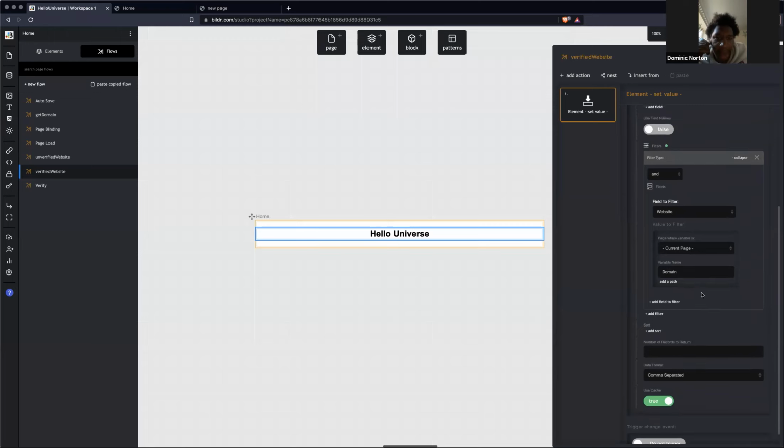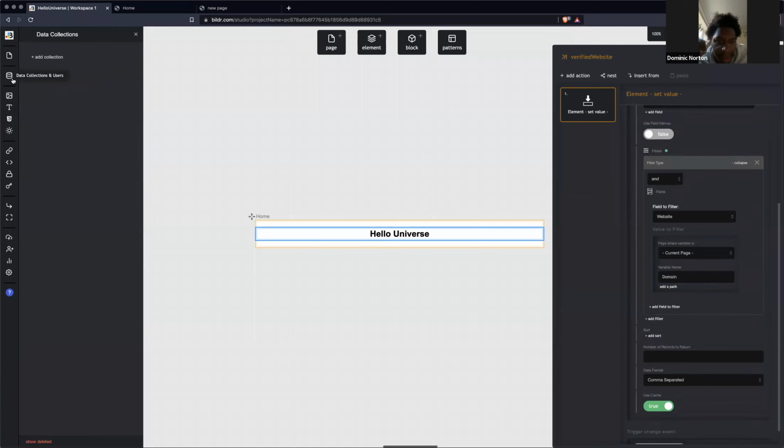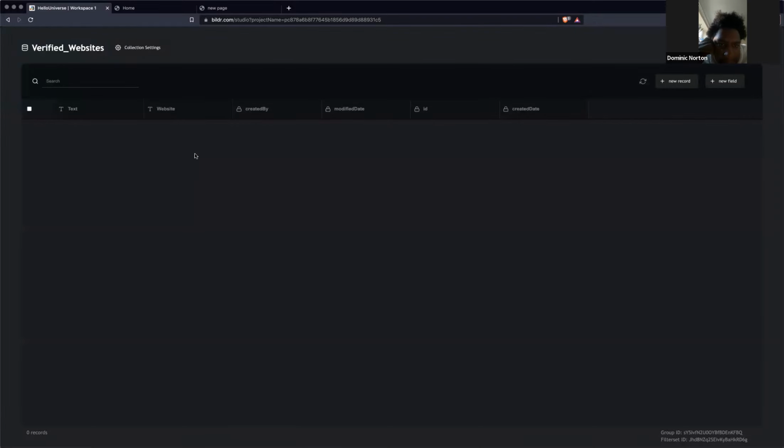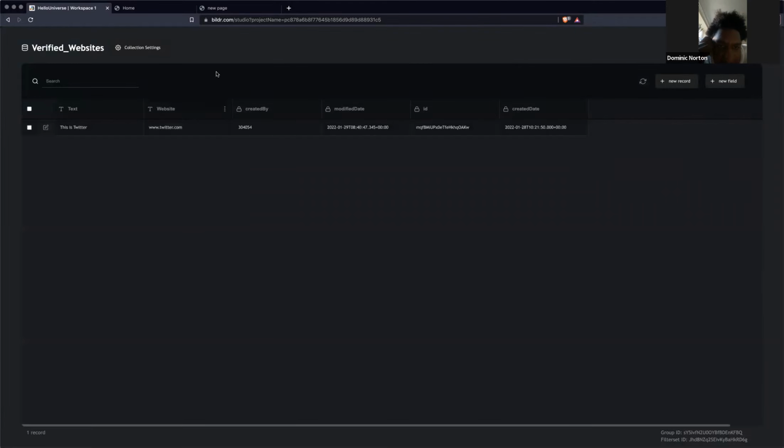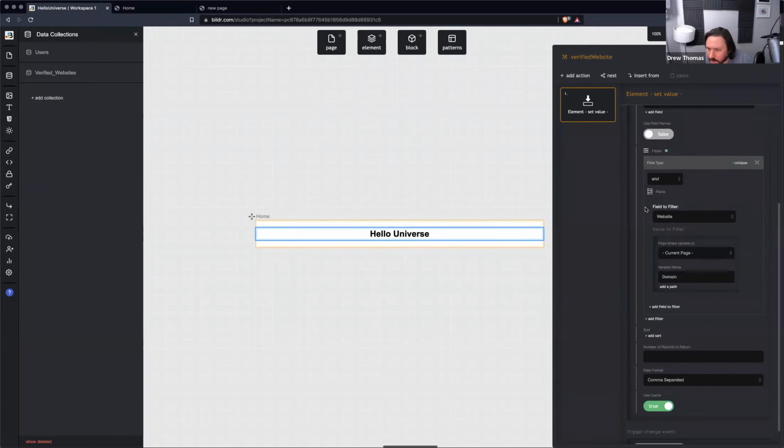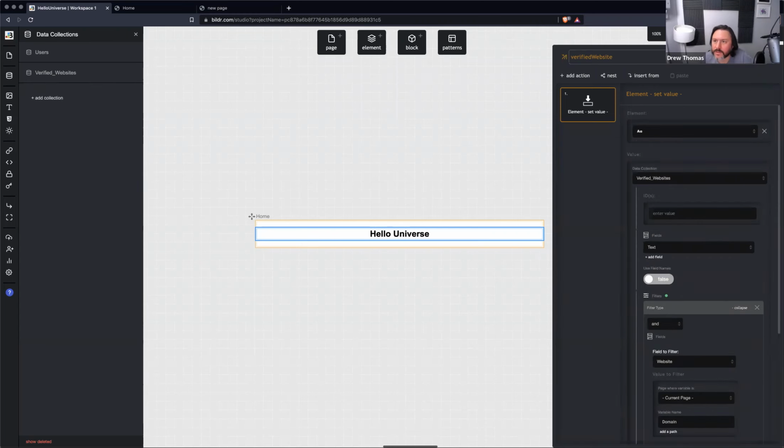If you go to the database, I think there should be a record that's like Twitter. Yep. So it's saying website, and then you get text. I think this all looks like it's set up correctly. Comma separated, set the value.